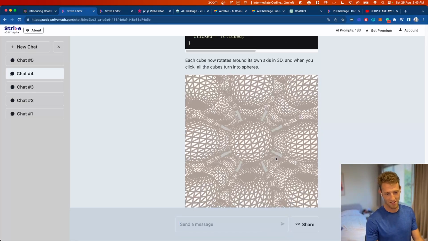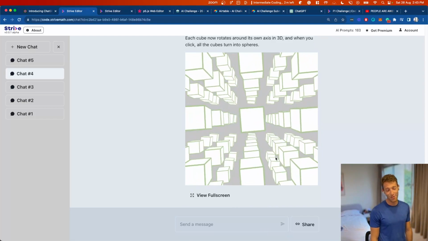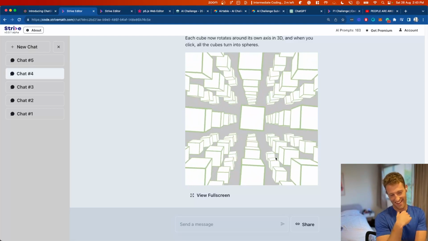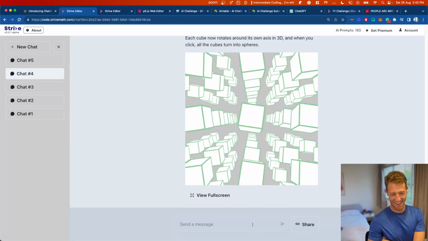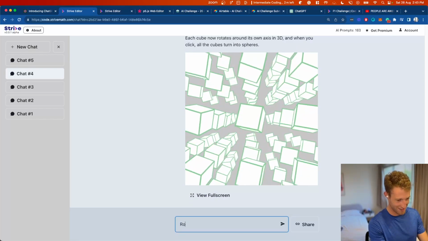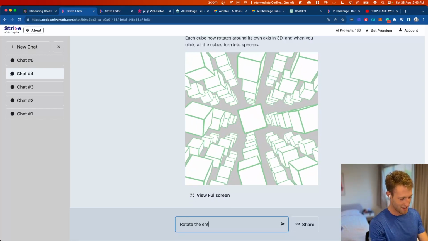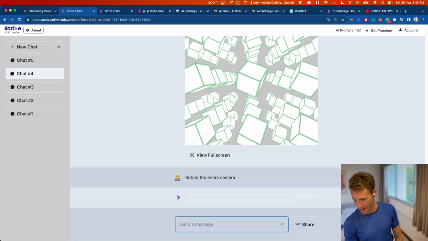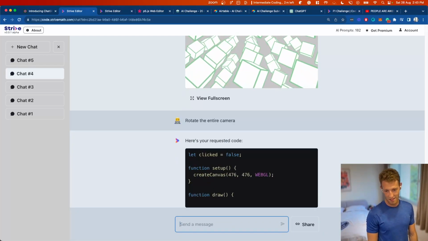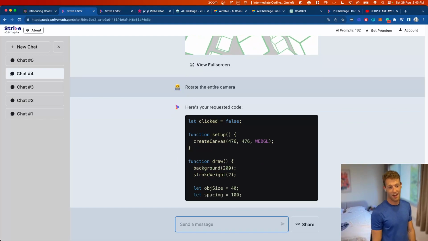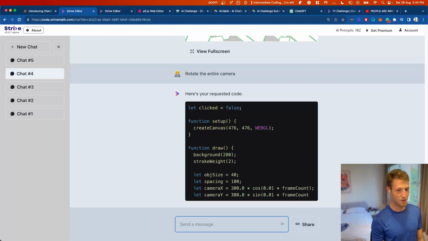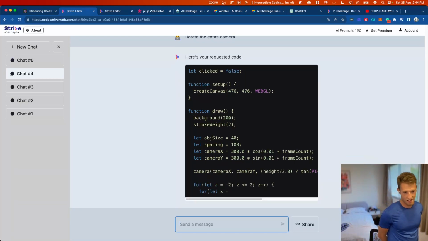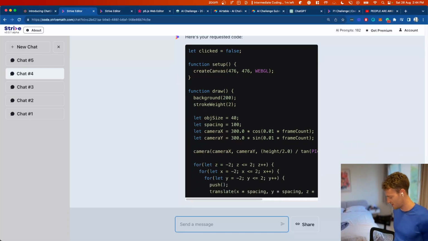Wow. So trippy and so cool. Damn, just so much. I forgot to rotate the entire camera, so I'm just going to remind it: rotate the entire camera, just so it's spinning around what we're looking at. Okay. When this is done, we're going to do a quick summary of all the things. And hopefully this will work.